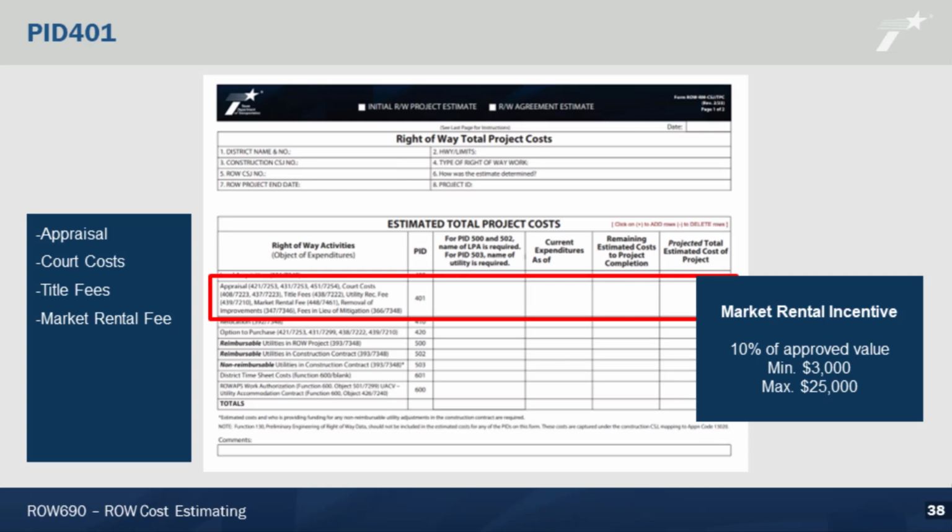The next thing listed is the market rental fee. You should calculate that per parcel based on your estimate of the parcel's value. And you should assume that this will be paid on every parcel when creating your estimate. The market rental incentive is 10% of the parcel's value with a minimum of $3,000 and a maximum of $25,000.